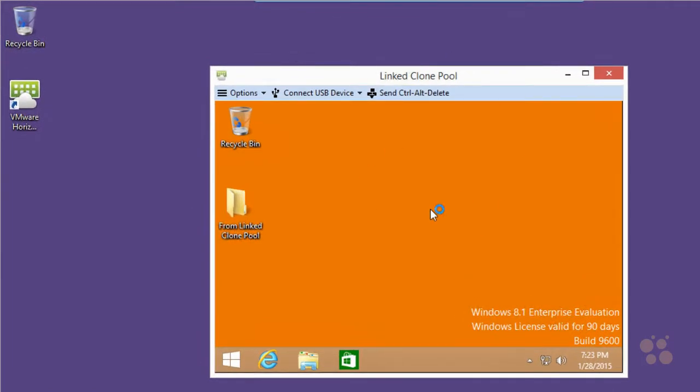So our background is still orange. That's great. We still have our folder called From Linked Clone Pool. That's great. And again, the reason that this is here is because our profile is all stored on the persistent disk and not as a part of the Delta OS disk for this VM that we just refreshed.